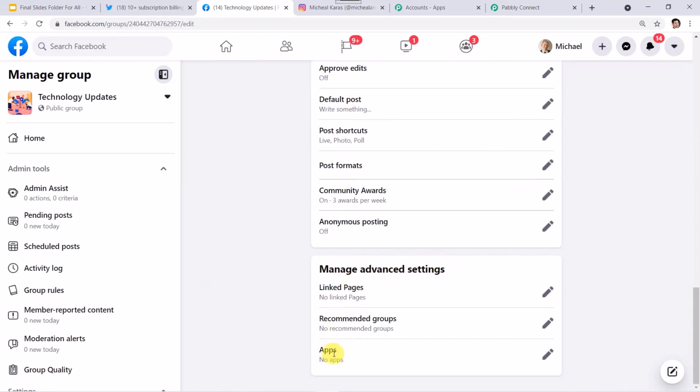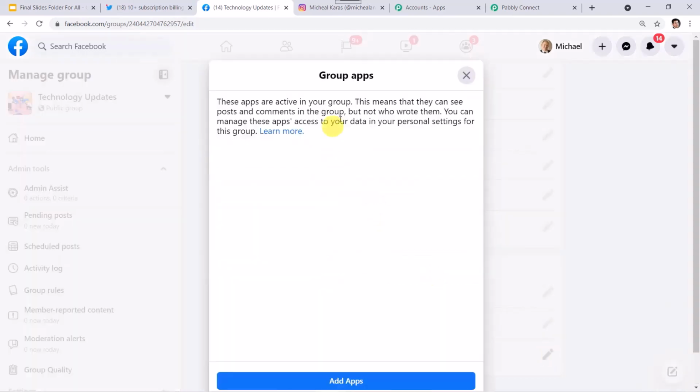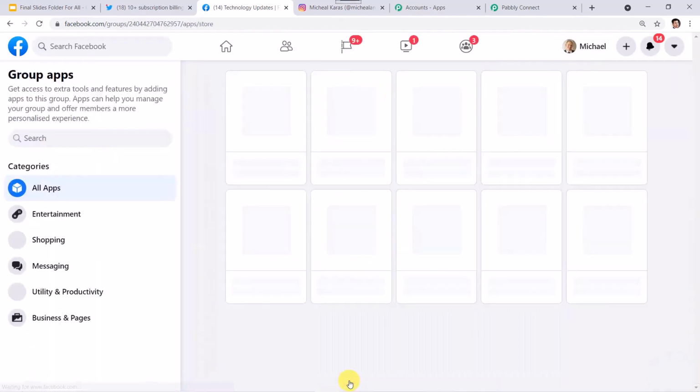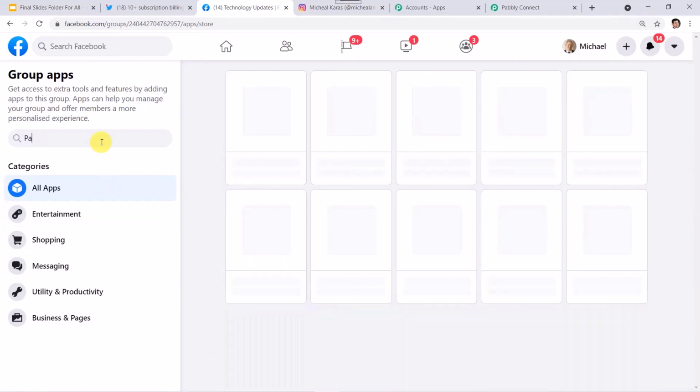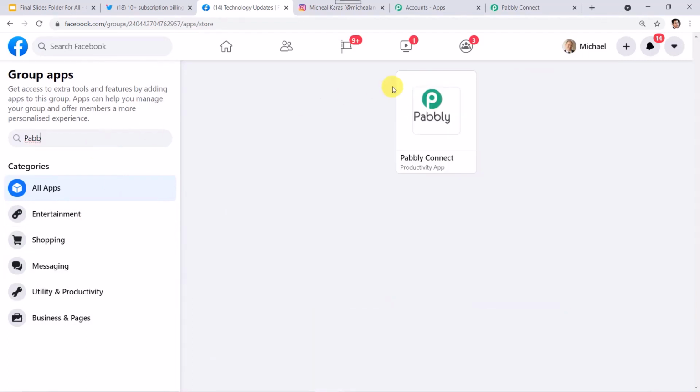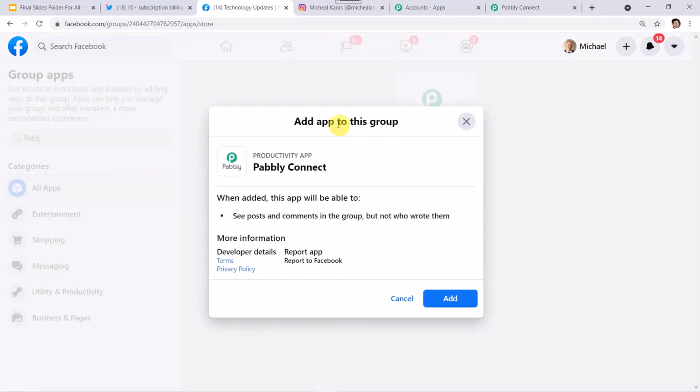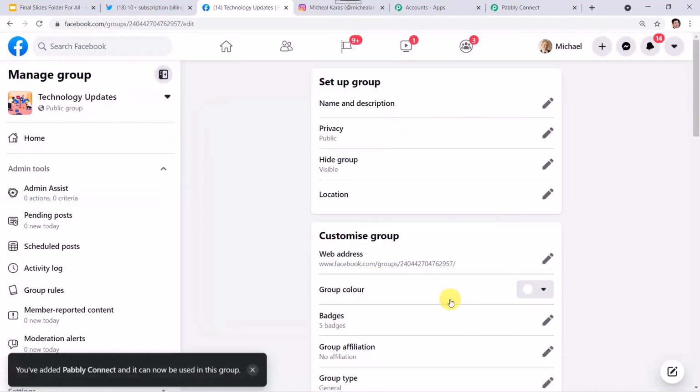Here we can see the apps section. Here no apps are installed. So we just have to click on this and add apps over here. Click on add apps. Now in here search for the Pabbly Connect app. So this is the Pabbly Connect app. Add app to this group. Yes, we want to add this application to this group. We'll just click on add. Okay, we can see now that it is added to the group.